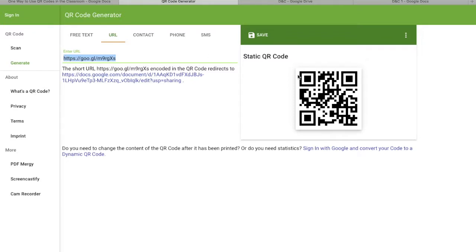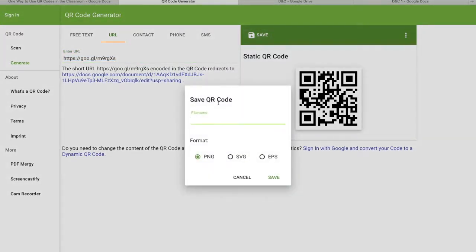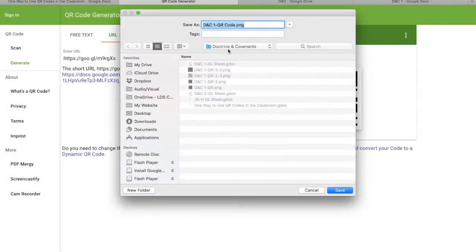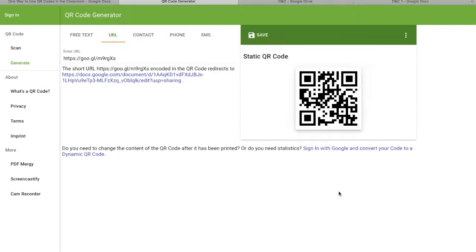Now over here, this is called a QR code. I'm going to go ahead and click save. It's going to ask me what I want to call it. I'm going to call it DNC1 QR code. Perfect. Click save. It's going to ask me where. I'm going to put it in my Doctrine and Covenants right there. Click save. Awesome.